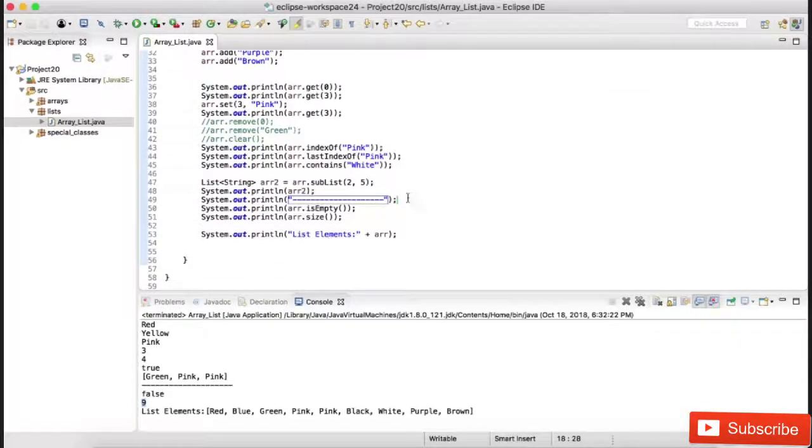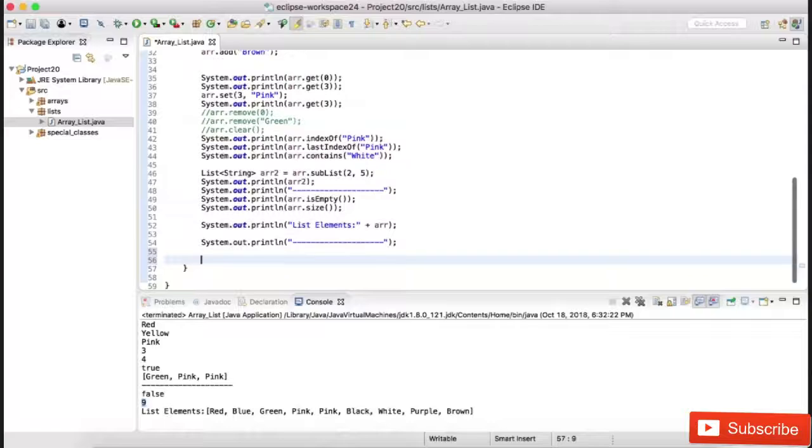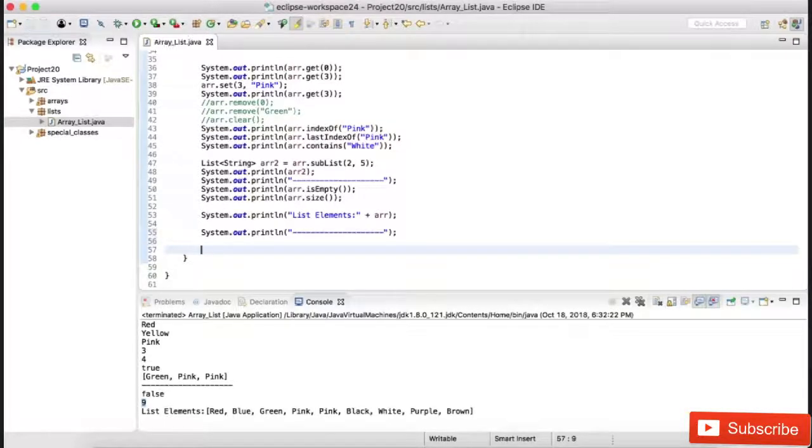Now final part, iterating over the list. So let me add another dotted line, and then we can use two things. We can use a modified for loop to iterate over, like we have used it on normal arrays. Yes, it will work. And also there is something called an iterator, list iterator we can use. So we'll see list iterator in a separate session. For now, let us see how we can use modified for loop.